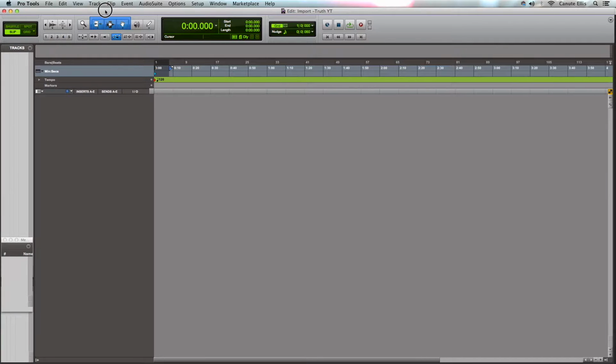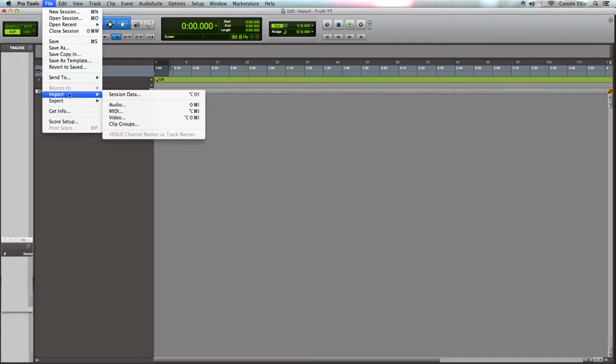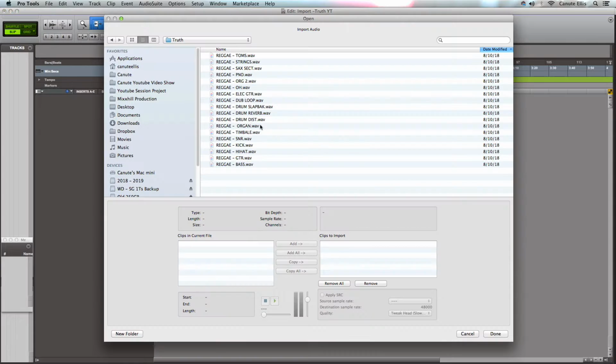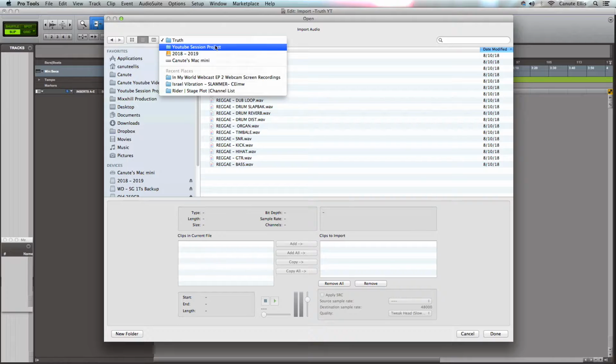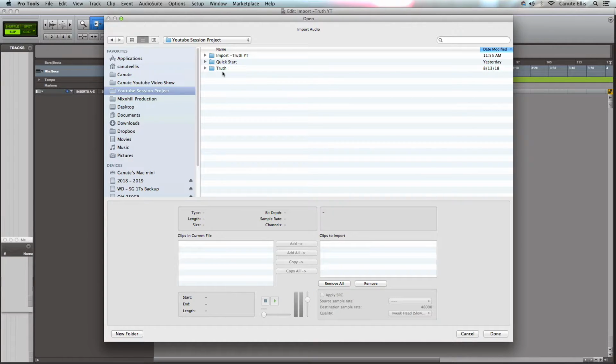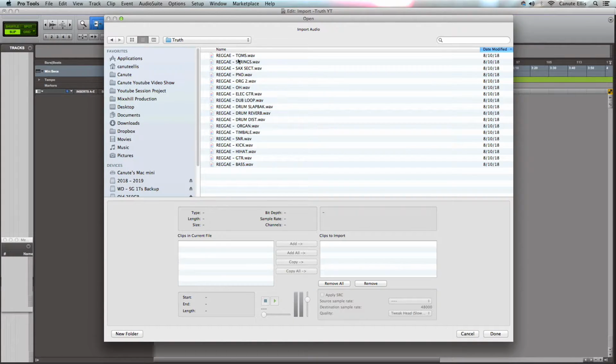All right, so we need to import the files. Here we go. We go File, Import, Audio. You can see the shortcut here. Import audio. Now, if it doesn't populate where you want the files, obviously you'd go look for it. You'd come here, select. Now, there's a few things in this window, right?